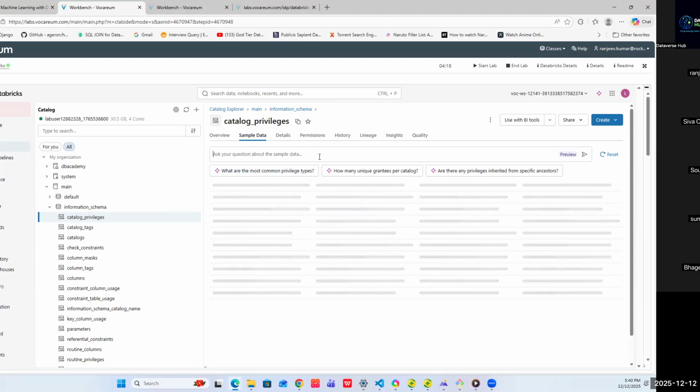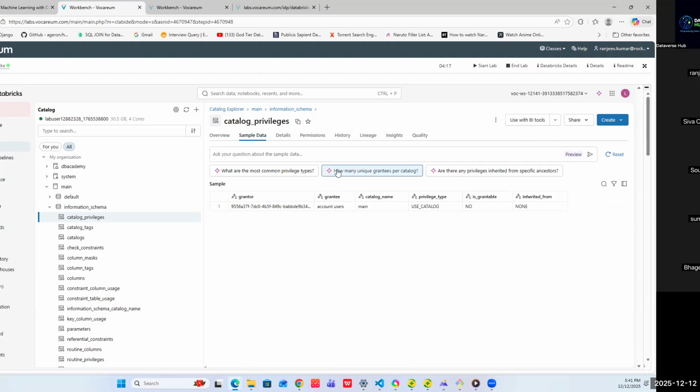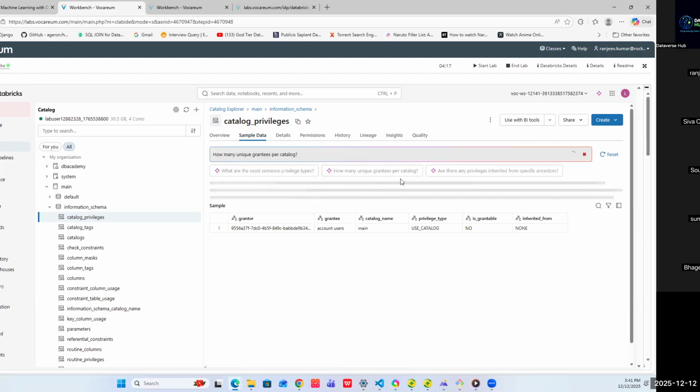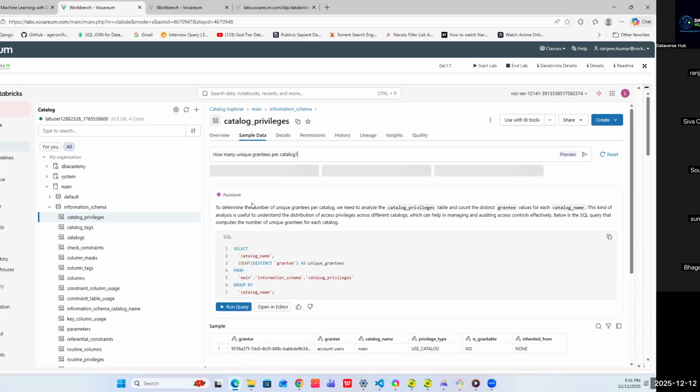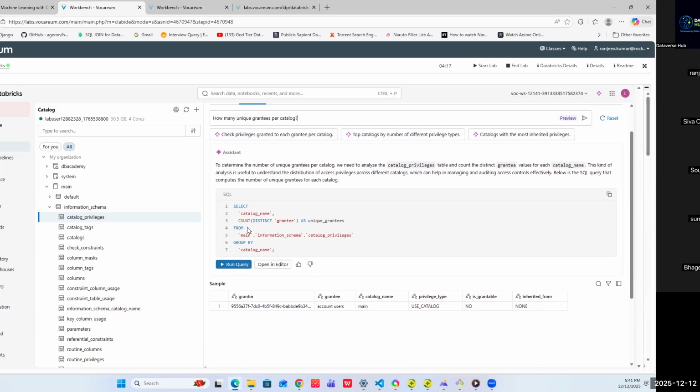Databricks has also added some AI features, like you can simply query something and it will give you the result. Okay, so it will take some time to load. Meanwhile, if you query this example, how many unique entities per catalog we have, it will give you the result by itself. It will give you the query, and if you run the query in here, you can do the same in the SQL editor as well.